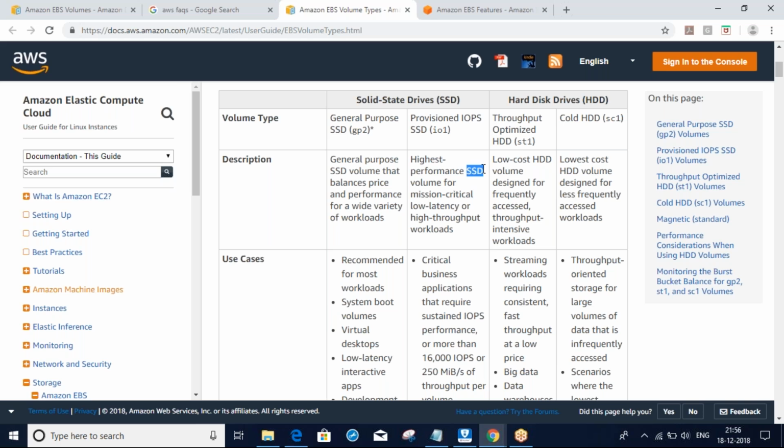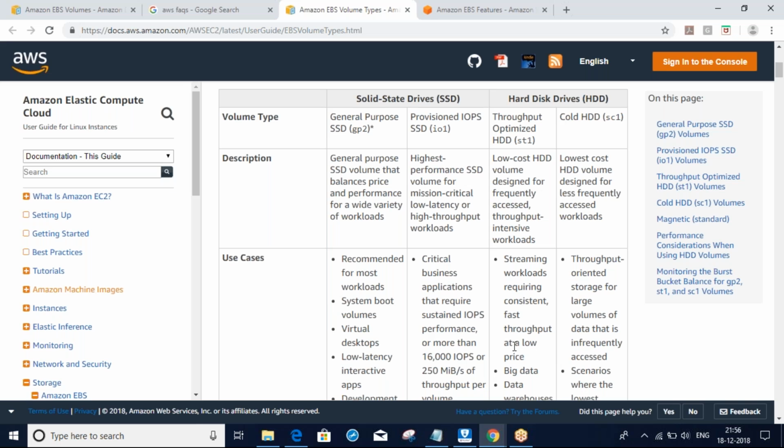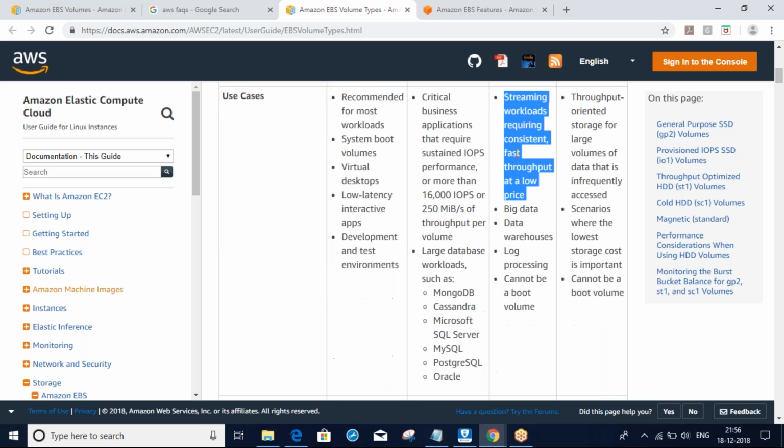Throughput optimized volumes are designed for frequently accessed, throughput intensive workloads, like streaming workloads that require consistent fast throughput at a low price, big data, data warehousing, log processing. This is not for root volume or boot volume.